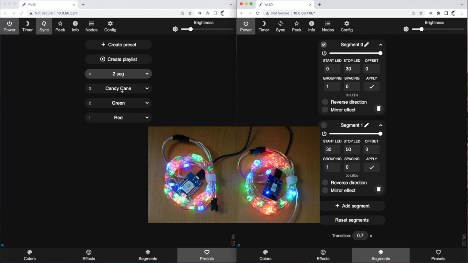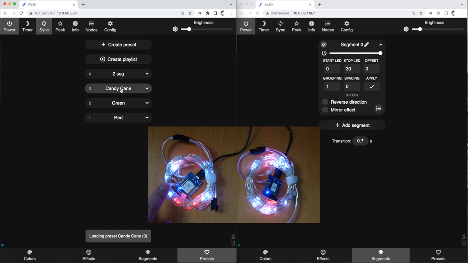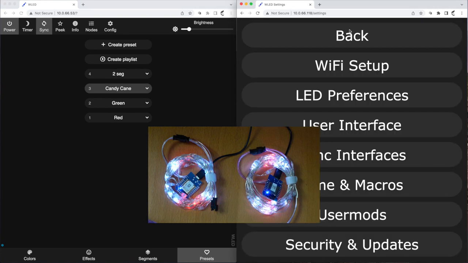All right, so let's go back to Candy Cane. And here you can see I only have one segment, and it's a short segment. Same thing over here. That last LED is not lit. So remember that. If you want segments to synchronize, you have to put that in here.